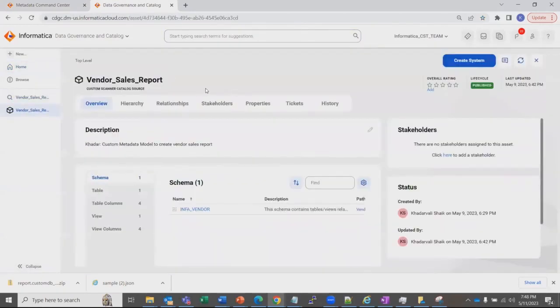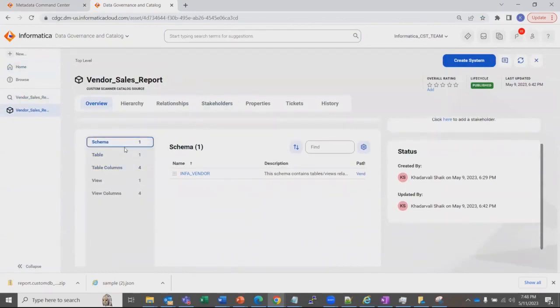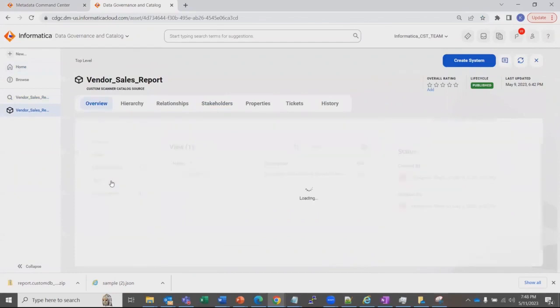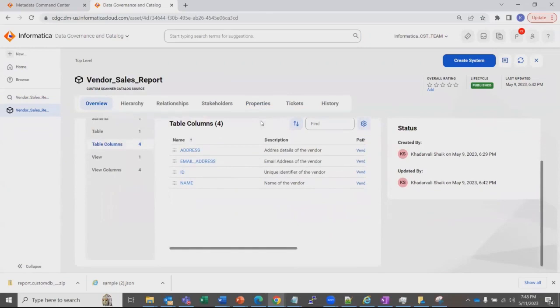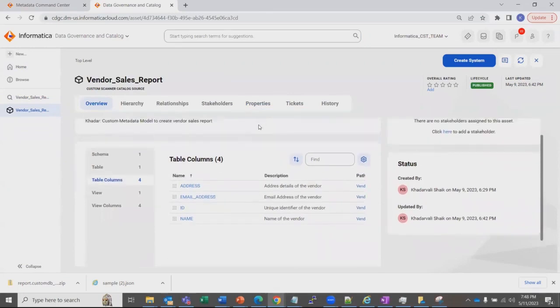This is the custom resource we created with the help of the custom model. As you can see, we have one schema, one table, one view, and the columns inside that we have created. So with this, we have seen how to create a custom model, how to create a custom resource, and how we can successfully scan the things. Now I hand over this presentation to my colleague Rakesh. He will further show you how to enrich the lineage between native metadata and custom metadata. Thank you, everyone.